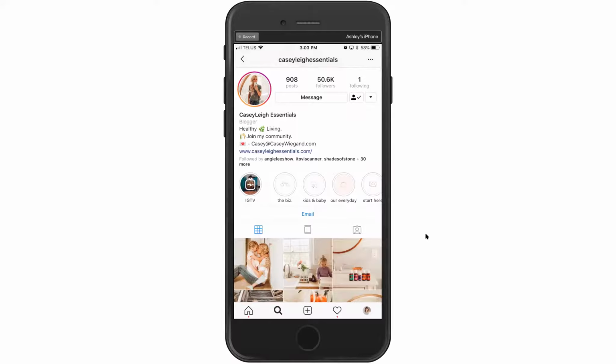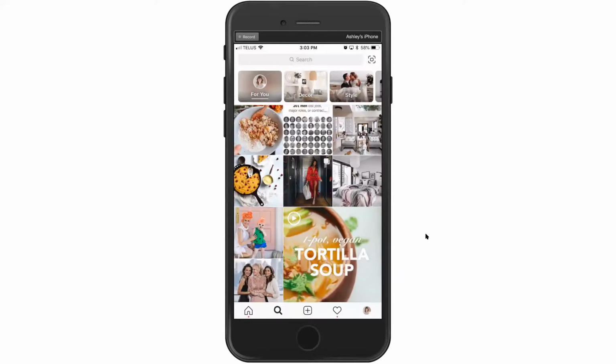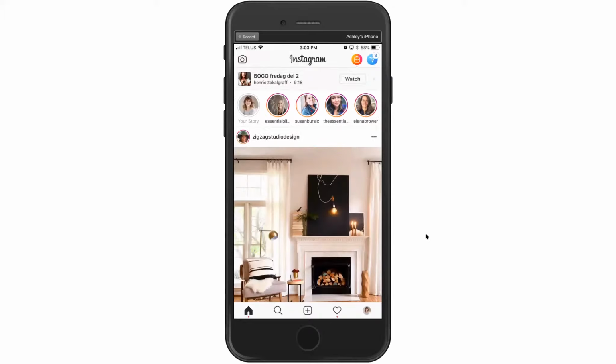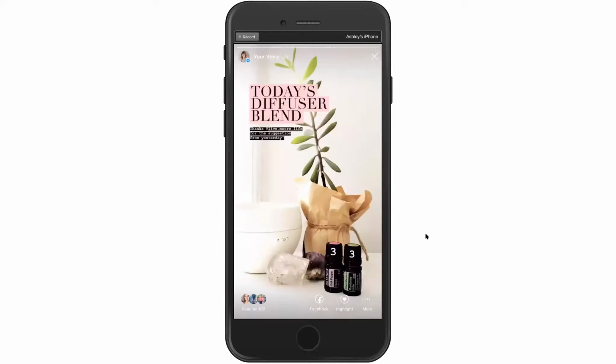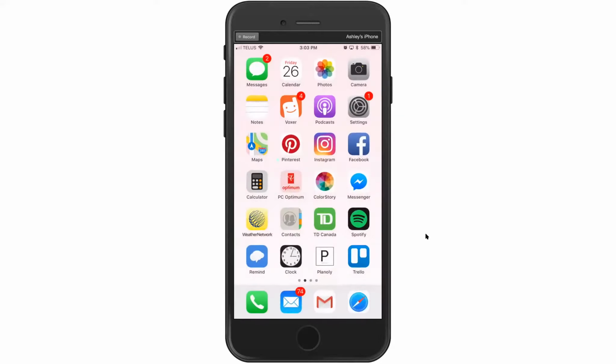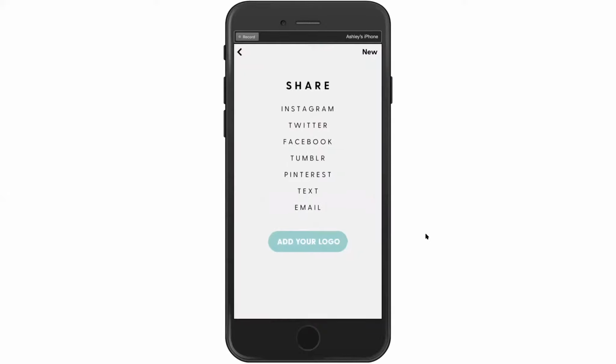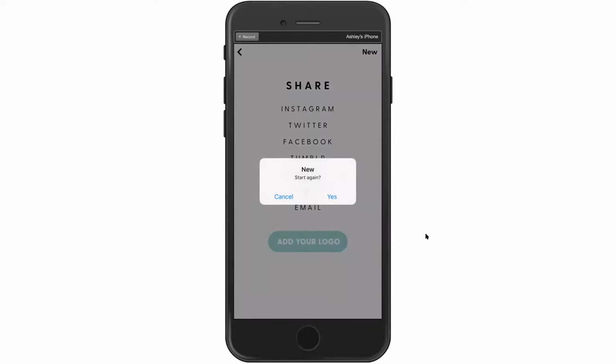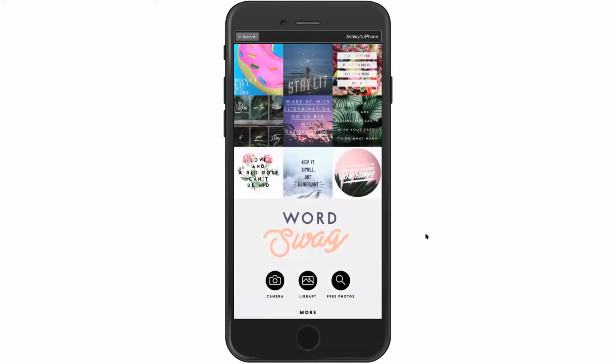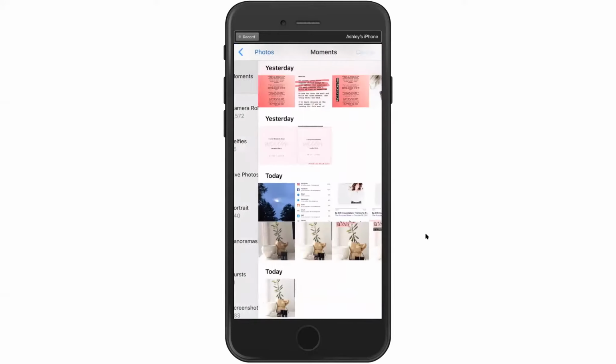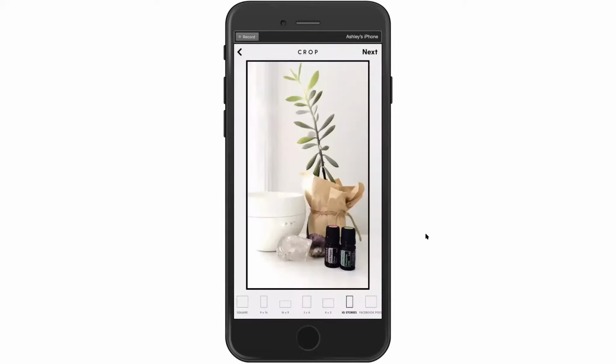So that's Color Story. So now, when you see that I shared a diffuser blend, and I shared this picture here where it's like today's diffuser blend, how do I add that in an app called WordSwag? So we go out of here, WordSwag is a free app, so I open up WordSwag, and what I'm gonna do is I'm gonna open up that picture, so you click on Library, click on Moment, and I'm gonna bring up that picture that I just edited.